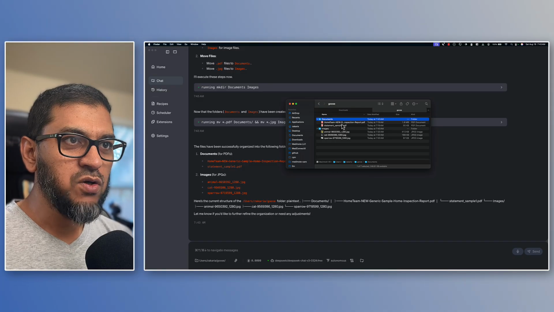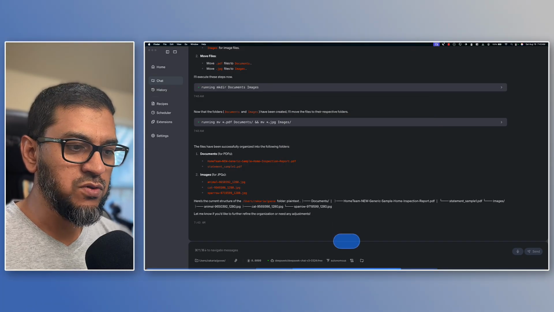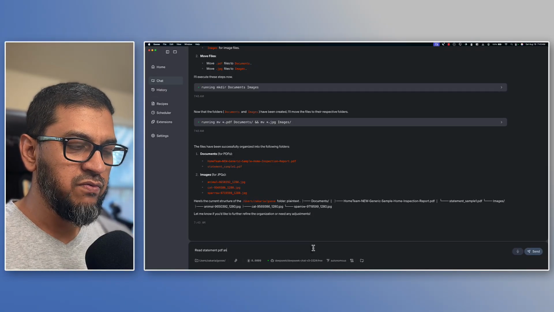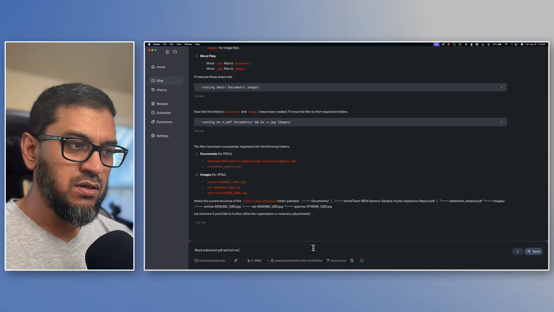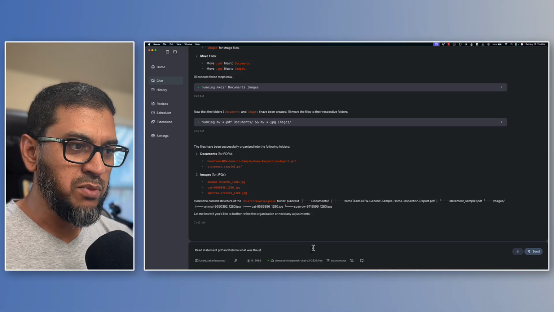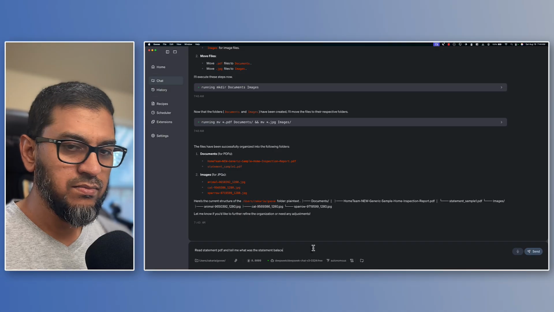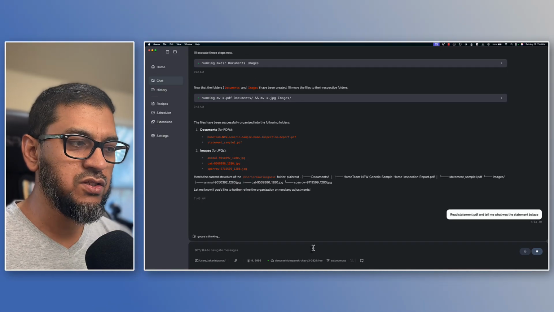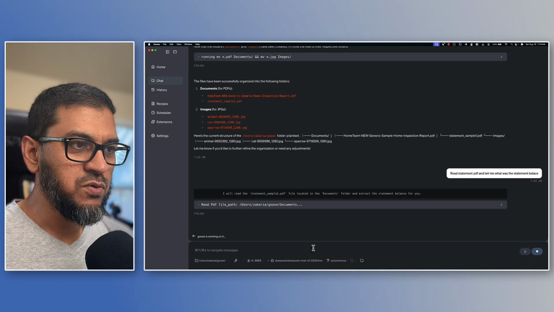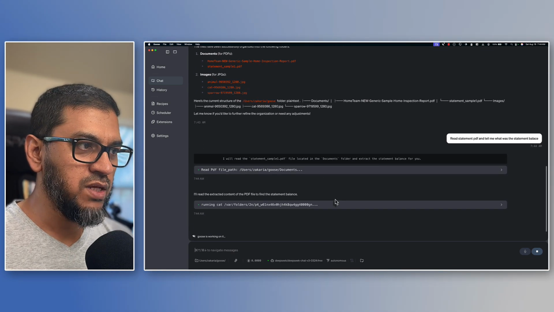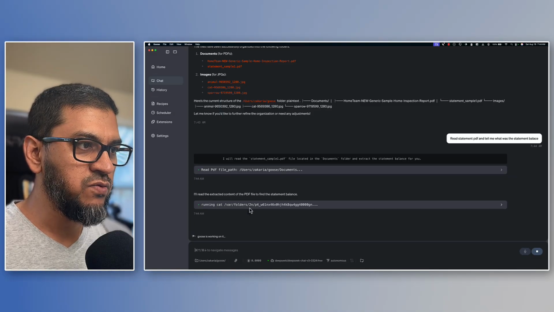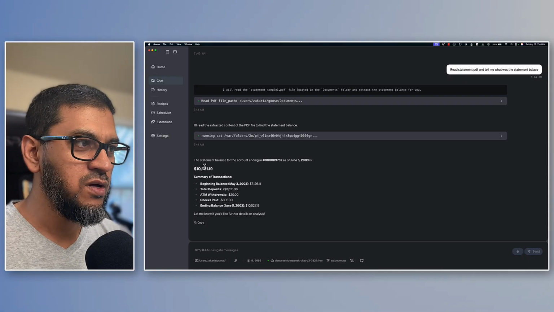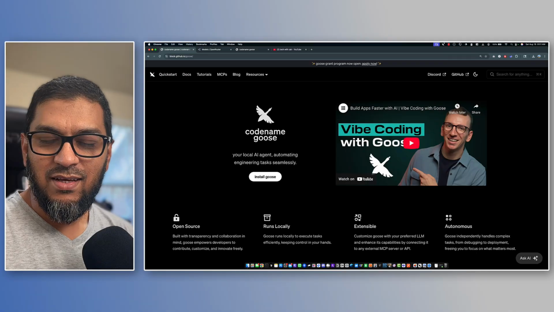All right, so let's open one of the files and ask Goose questions from there. Read statement PDF and tell me what was the statement balance. So now it should use the PDF reader extension, MCP, and then it will tell me from there. So now it is trying to find files, and it found the file, and it was able to get the balance from the PDF.